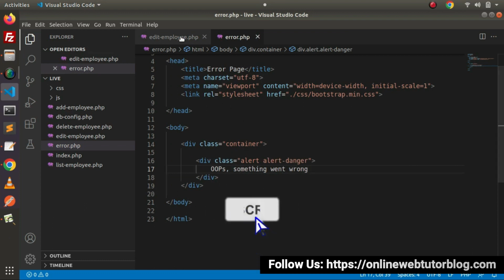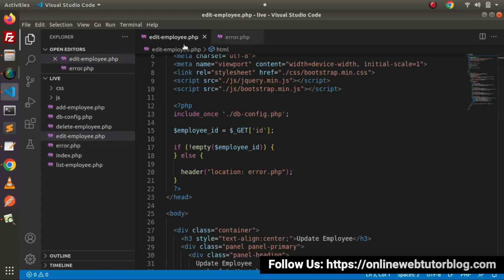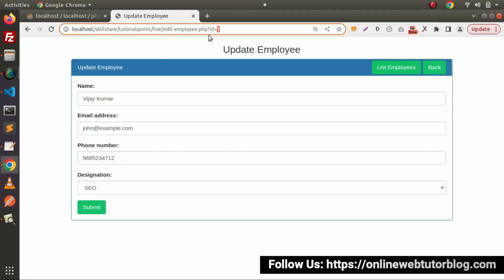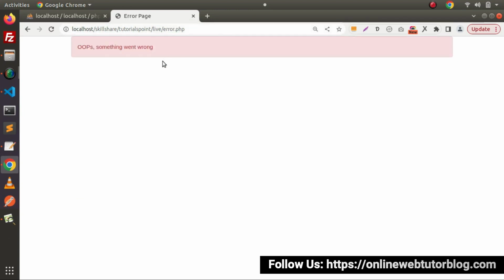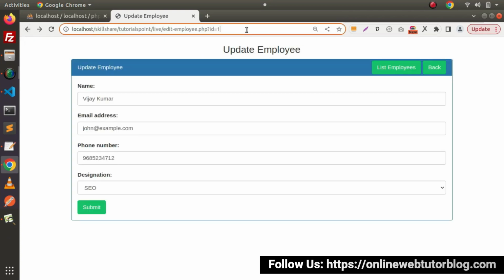Now if you save this page, this error.php file we are calling right here inside edit-employee.php. In case we are not getting the employee ID in the URL, we will be redirected to this error.php file. Go back to the browser. Here we have the ID value. Let's remove this ID and press enter, and as we can see, we are now redirected to this error.php file. But when we pass any value here, it is working and it stays on this update employee template file.